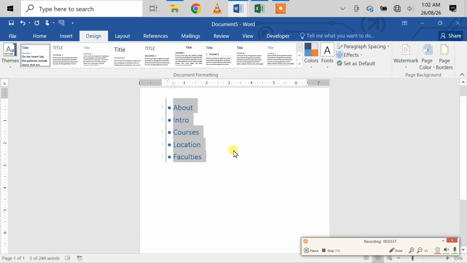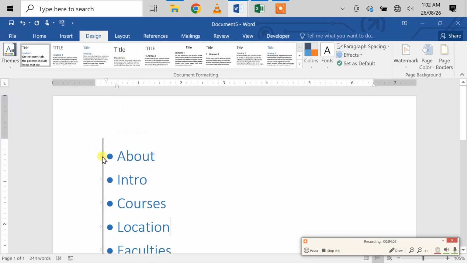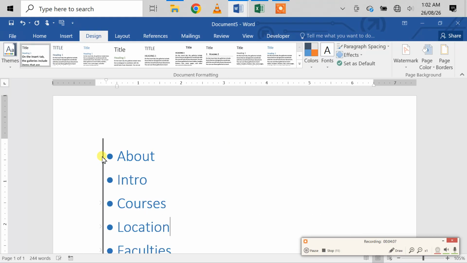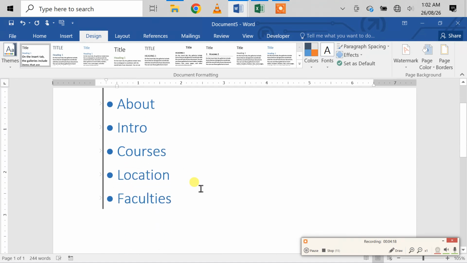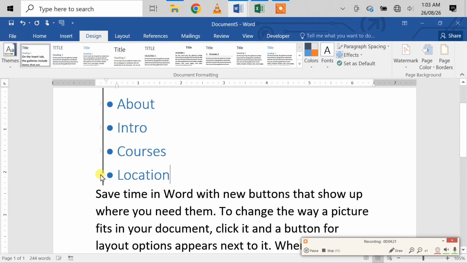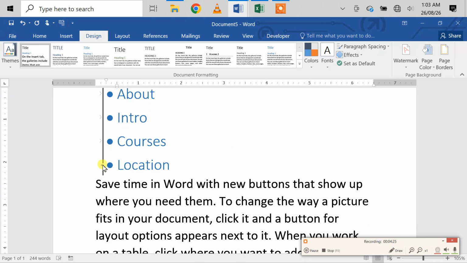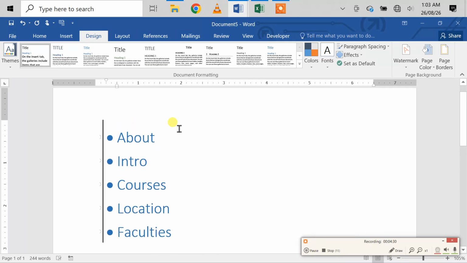Okay, fine. Now let me make the screen a little bit bigger. Before each of these margins there is an arrow, and if I click on this arrow, it reveals the content for that particular heading. So I have collapsed the content again. That's how I have created a drop down in MS Word for the topics about, intro, courses, faculties.